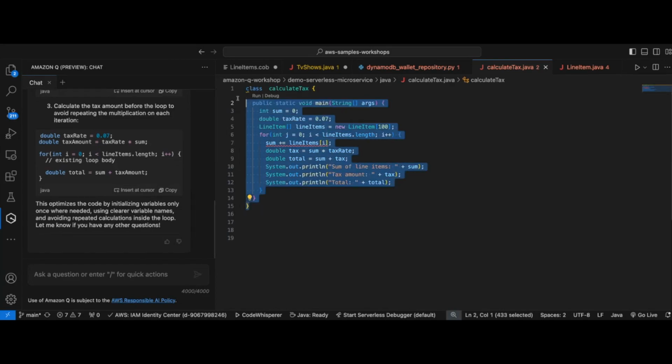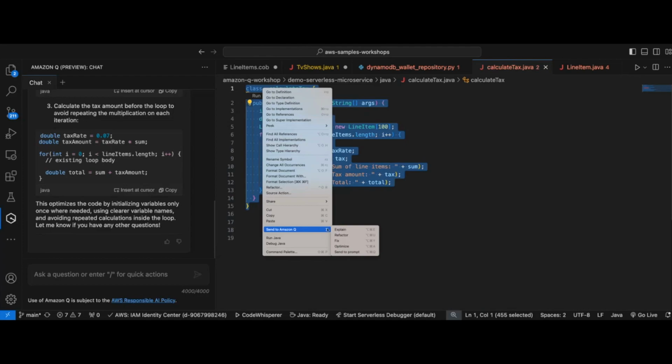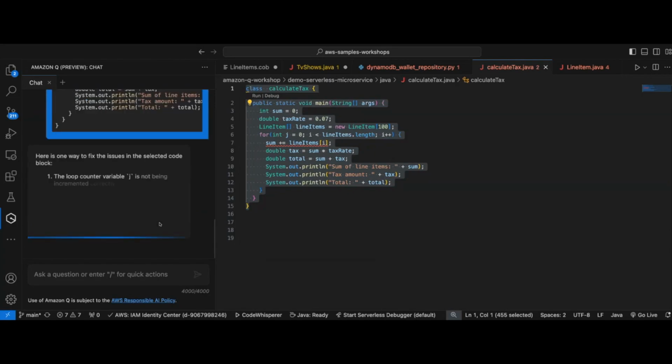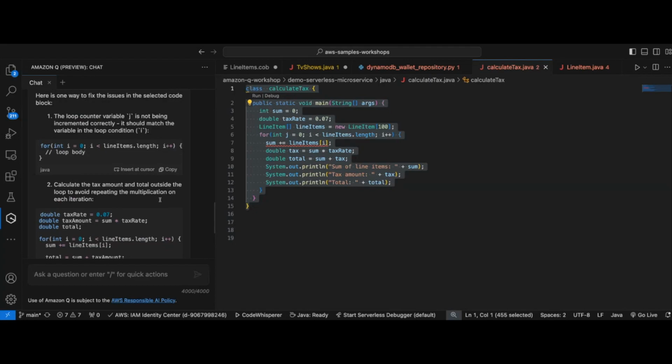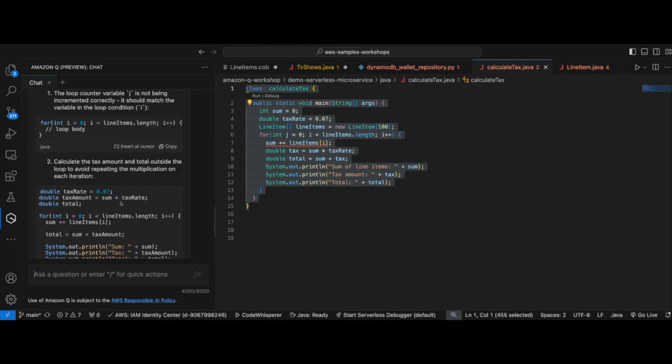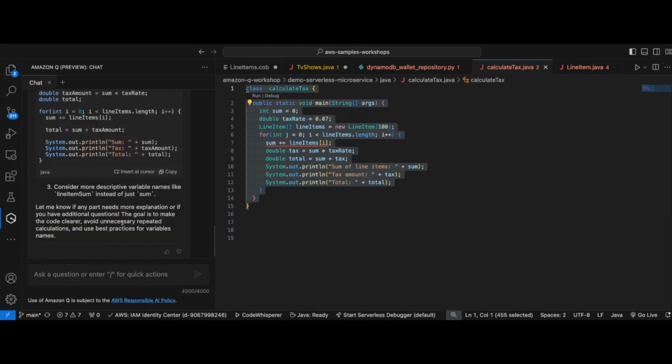And if you wanted to go further, we can ask Amazon Q to fix the code. Right? You're going to provide all the steps required to do that. So for example, number one, loop counter variable J is not being incremented correctly. It should match the increment in loop condition. We should calculate tax amount in total outside. This is very easy, very simple, but this is only to give you a glimpse of what can be accomplished using Amazon Q to fix your code. This is something that can be easily accomplished.